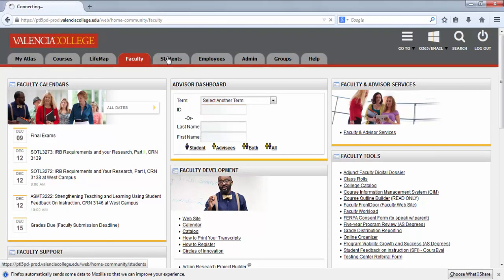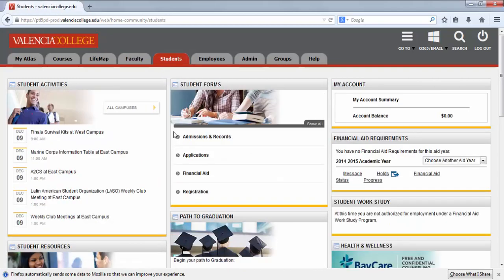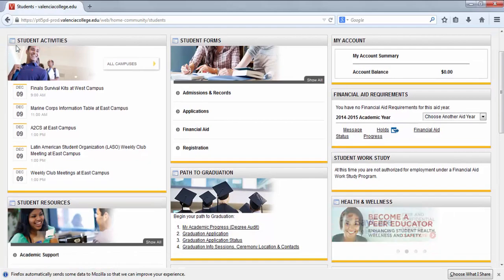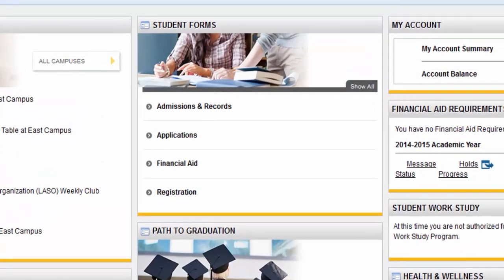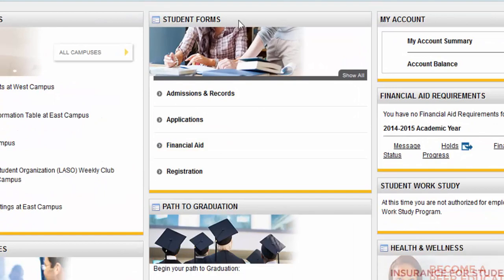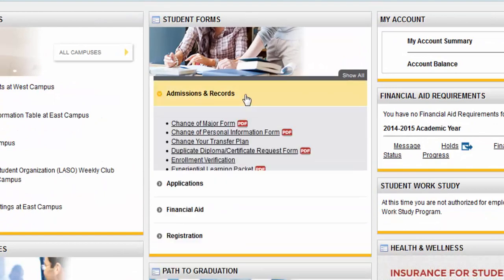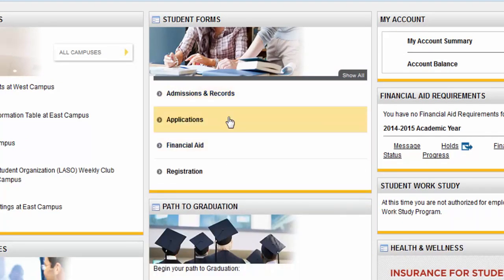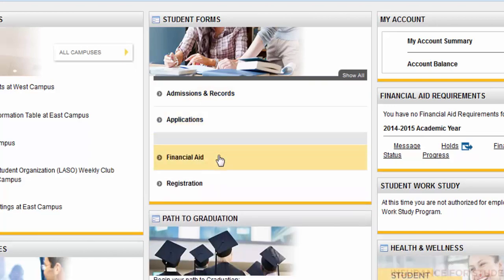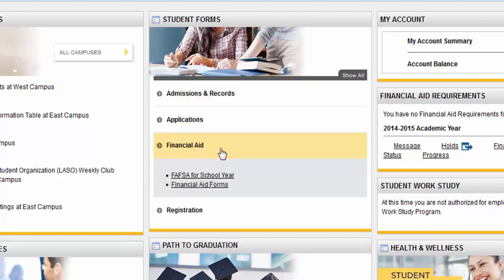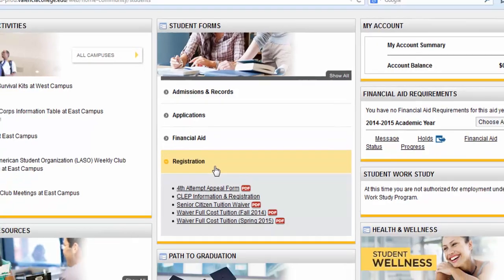The next will be the Students tab. The Students tab is identical to what a student would see in Atlas. So you'll again see a Student Activities area, which is going to list any important activities the students may see. You're going to have an area for student forms that will list all admissions and records forms, application forms, financial aid forms, and registration forms.